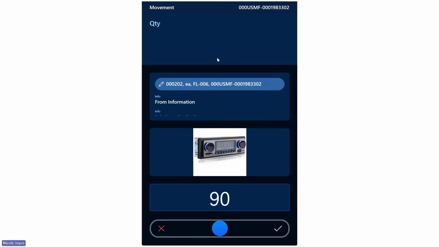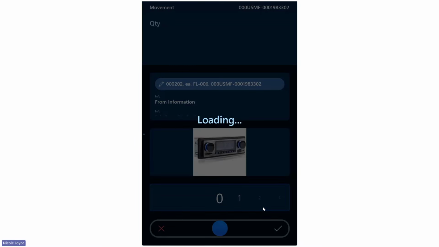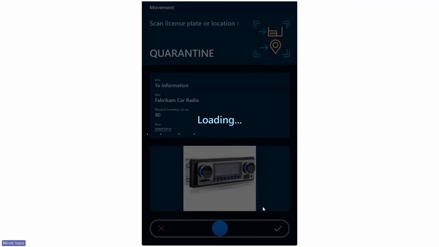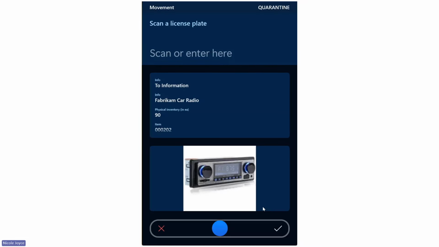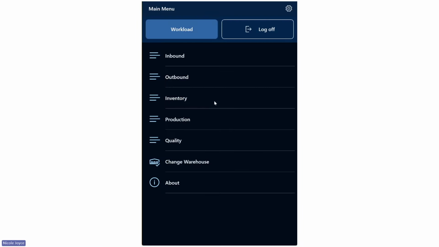He starts by scanning the license plate that the damaged item is on and entering the quantity he wants to move. If you notice, it defaults to the quantity that's actually on hand for that license plate, but you can update it to a partial quantity if needed. Next, he scans the quarantine location and an existing license plate that he can then move that damaged inventory to. And now his movement is complete.